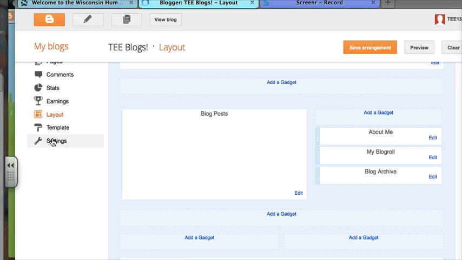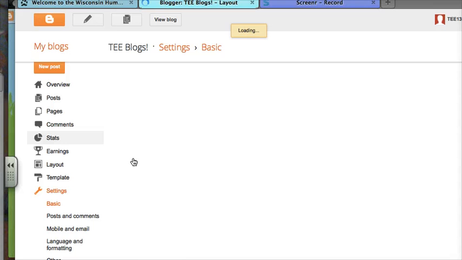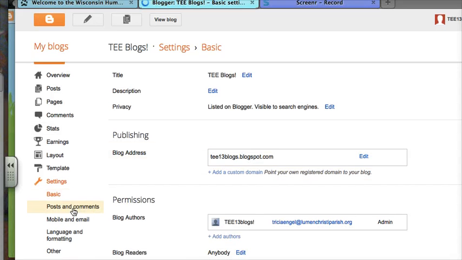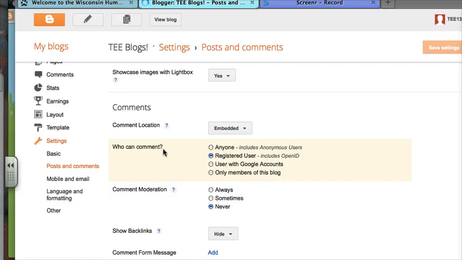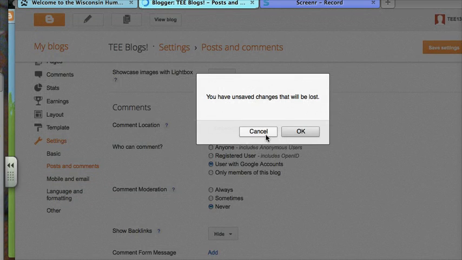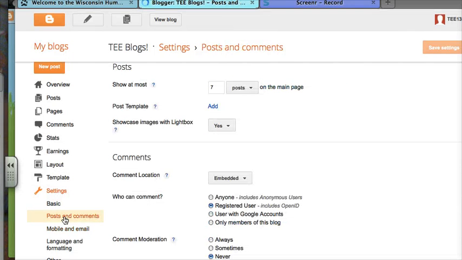The other cool thing, the other settings, we need to go to the bottom settings here, and then I am going to have you look at posts and comments. And here you can change how many posts you want on your main page, and you can say also who can comment. Right now we're going to keep this at users with Google accounts. I'm going to play with that. We're not going to change the comment moderation right now. And then the other cool thing, mobile and email. Look at this. Oh, I didn't say save on there, so posts and comments, users with Google accounts, I've got to save that.